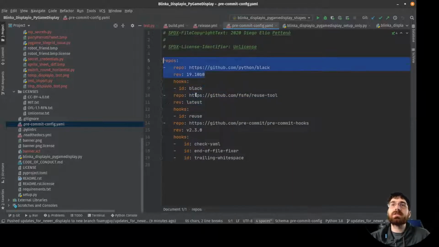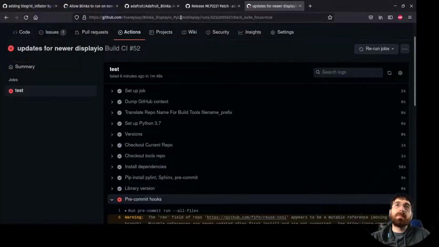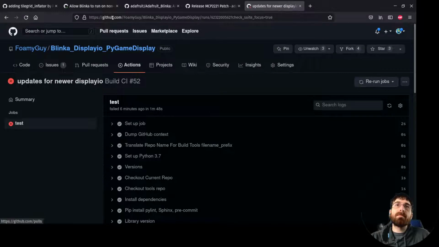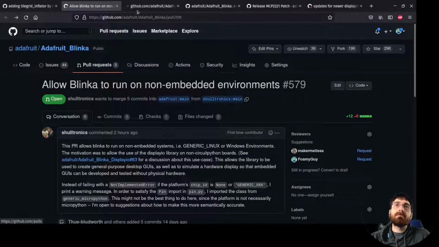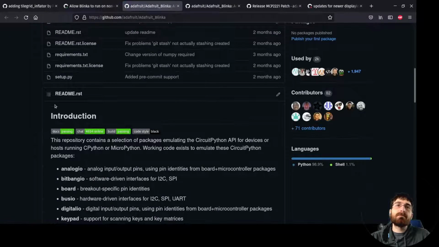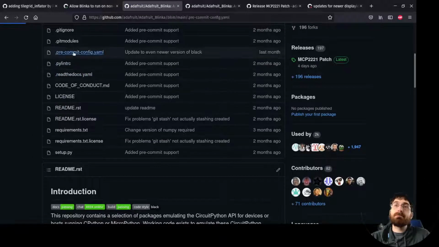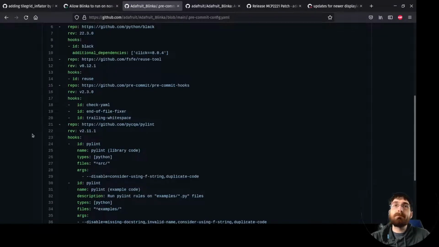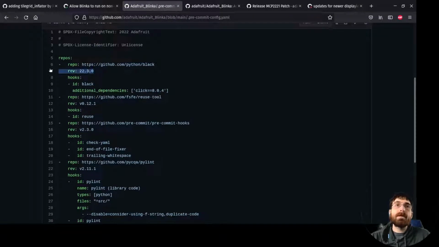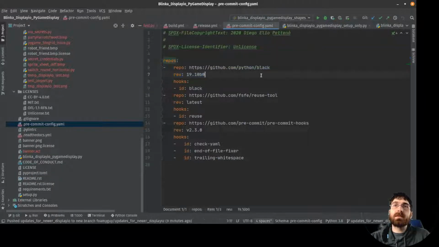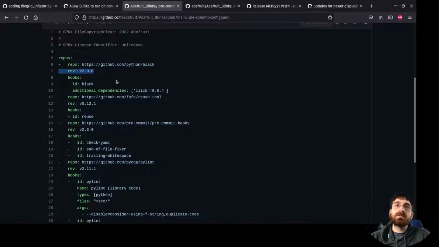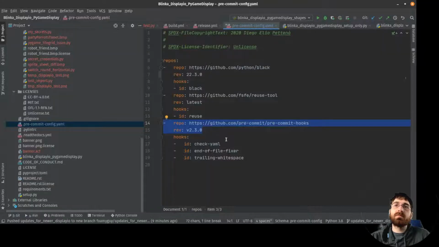Oh, this is reuse. Yeah. We want newer. Is this different? Is it pre-commit? Nope.